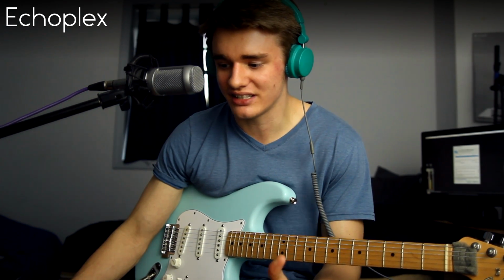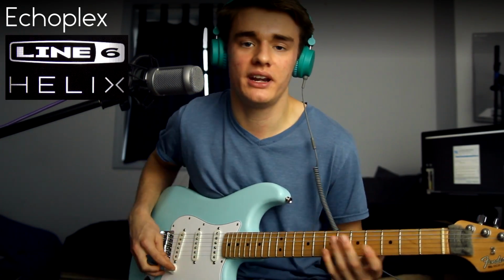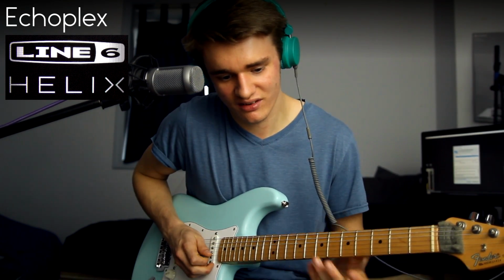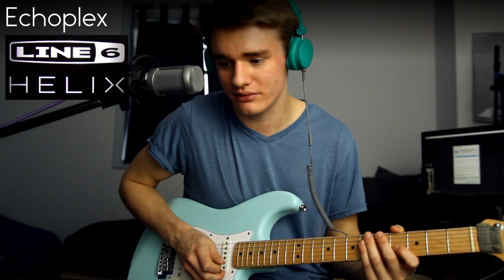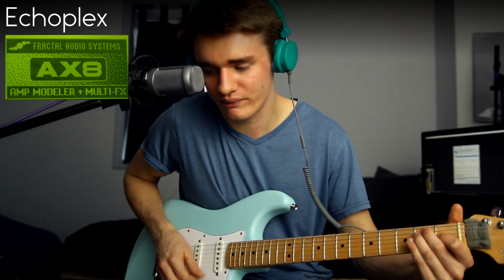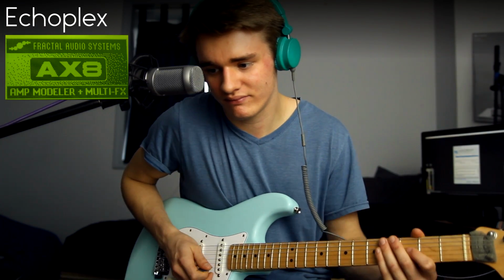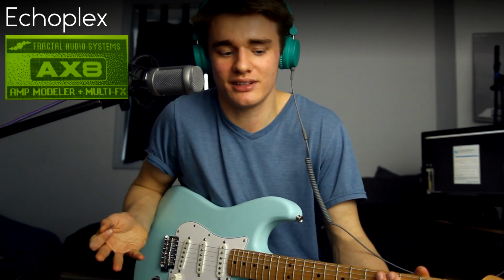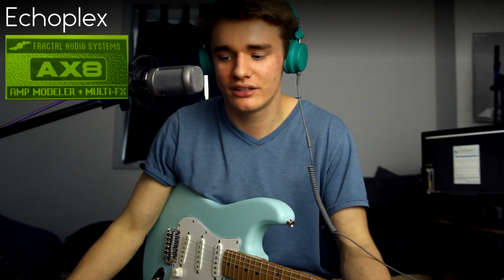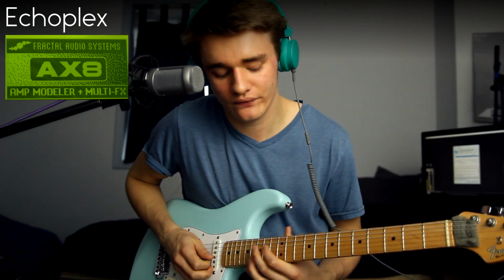The Helix just has it. Like, you turn it on, that's what an Echoplex sounds like. Like, you can hear that phasing going on. While you turn on the mono tape, this is just the basic settings that you have on the Fractal. That sounds like just a normal digital delay, and that doesn't have the sort of vibe that I want to go for.